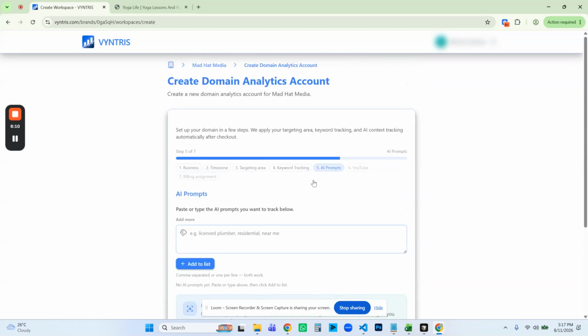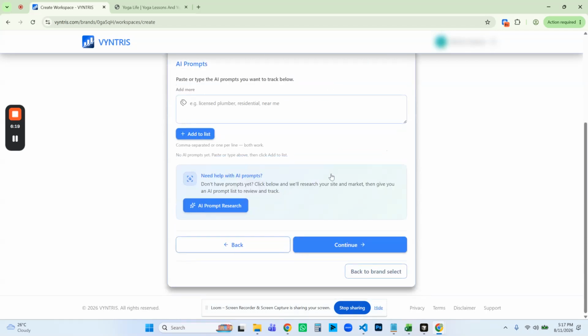Now we want to track things that are in AI. And these are the AI prompts. A lot of people might not know what's being asked inside of AI. If you don't know, again, we have our research tool here that will do the research for you and give you actual prompts that have been used in AI in your area. And that's very, very important to note.